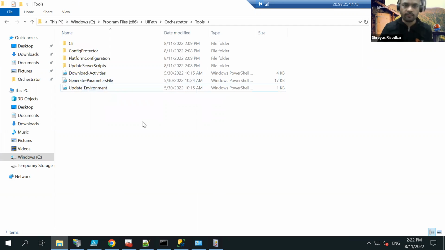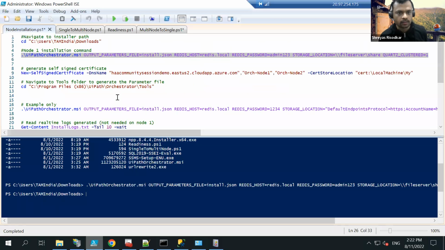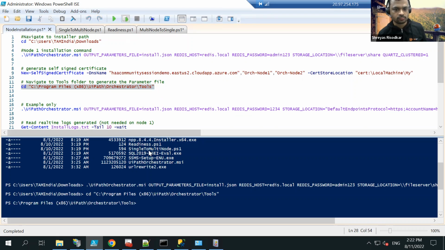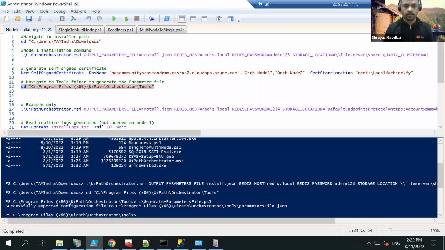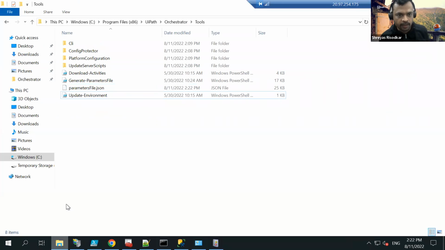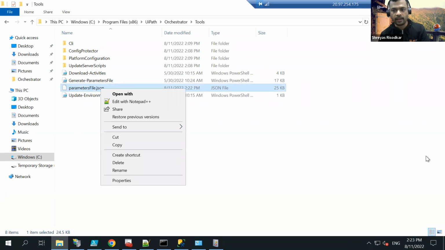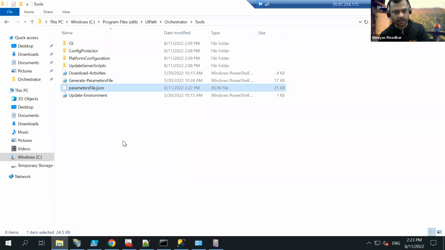I'll delete the old file which is already present here, and I can run the command to generate the parameters again. So let me navigate first to the directory. I'm there now, and I can execute the command. So this has generated the parameter file, which I can use for building my node 2. I'll copy this file, and this will become my input for building my secondary node.